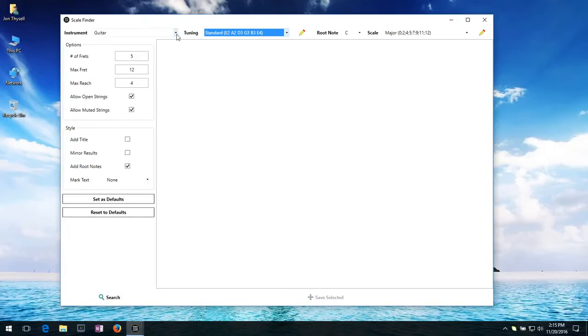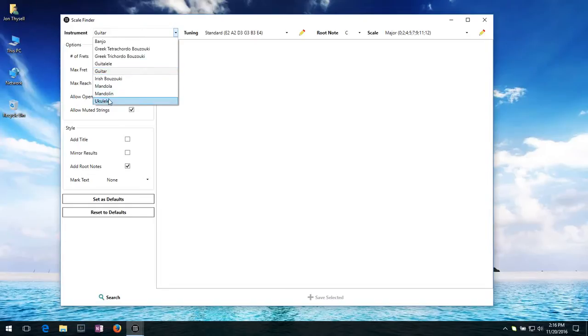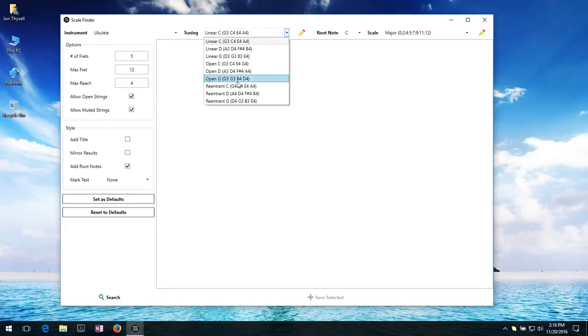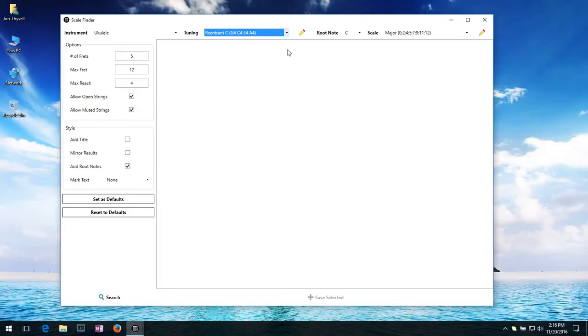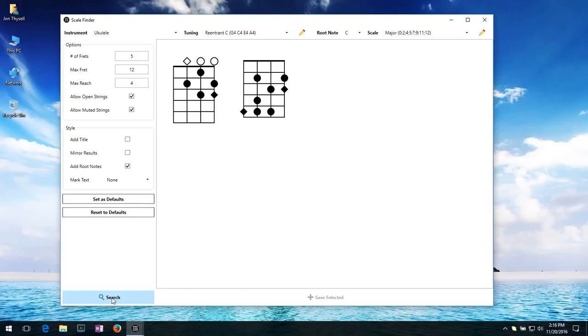So let's go ahead, and for the purpose of this, we're going to set it to ukulele and re-entrant C. And we're looking at a C major scale. So if I go ahead and hit search down here at the bottom, here we have two scale patterns for playing a C major scale on two different places in the fretboard.